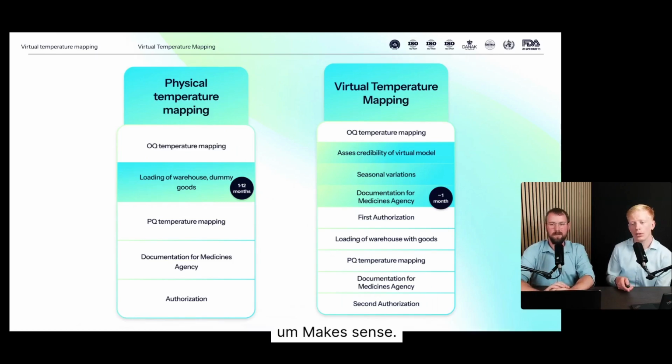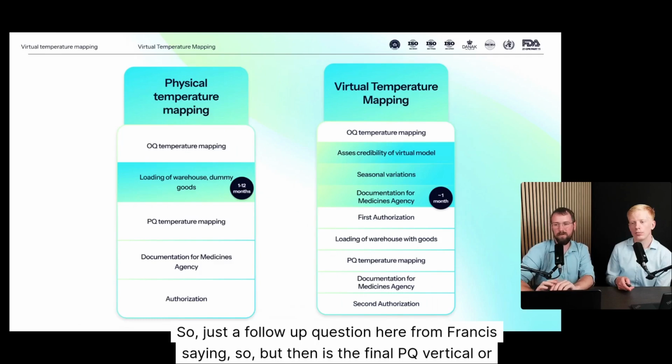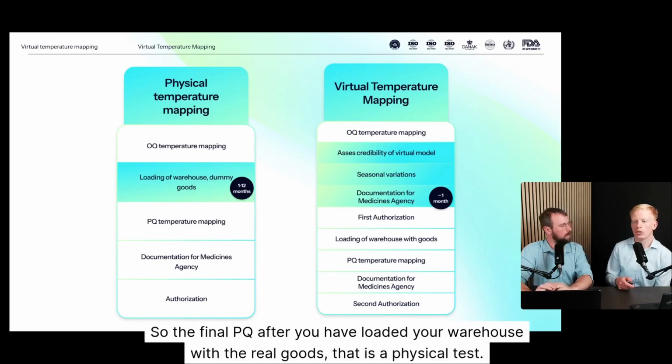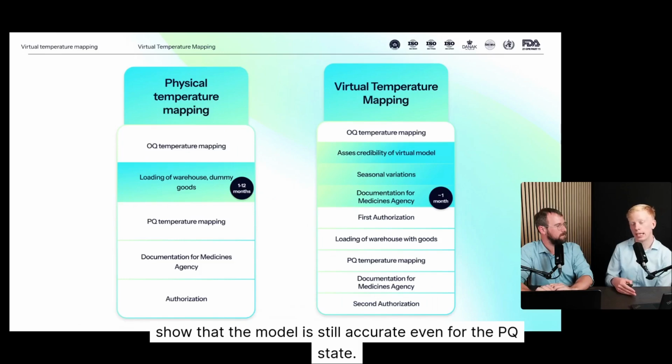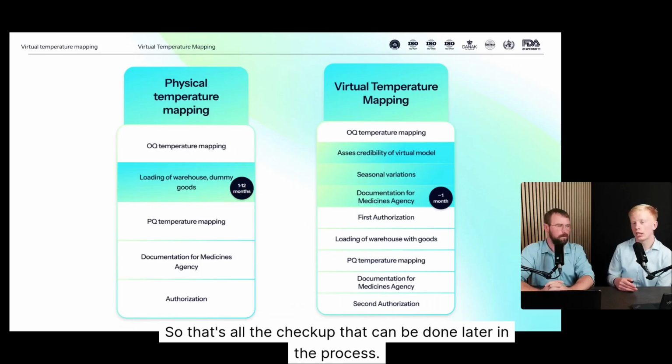Makes sense. So there's a follow-up question here from Francis: is the final PQ virtual or physical? The final PQ, after you have loaded your warehouse with the real goods, is a physical test. And we may also do the virtual test, just to show that, even though we didn't have the data at the time, the model is still accurate for the PQ state. So that's the checkup that can be done later in the process.